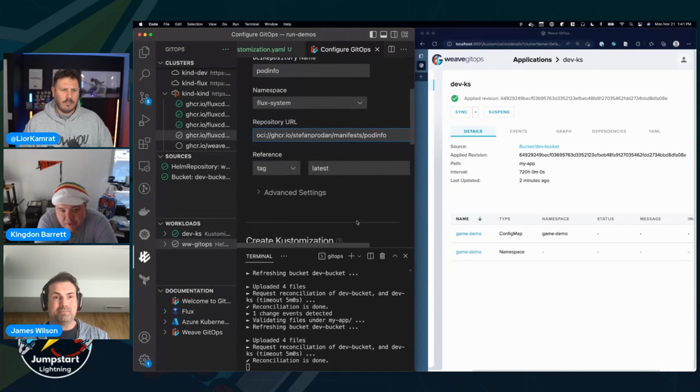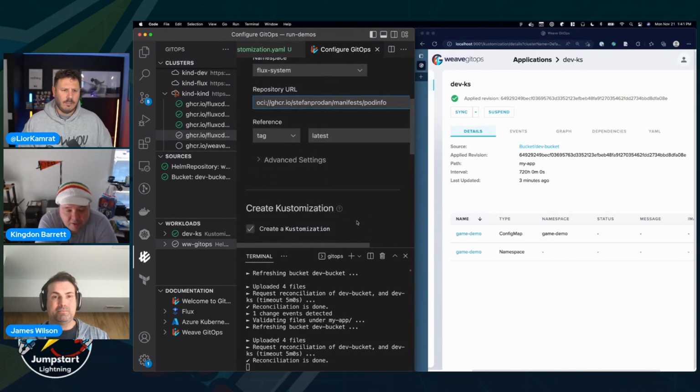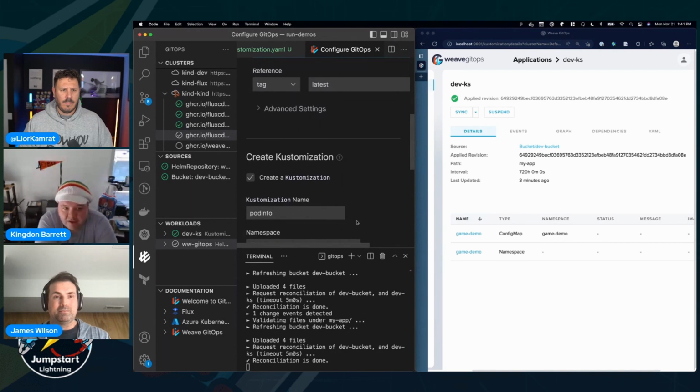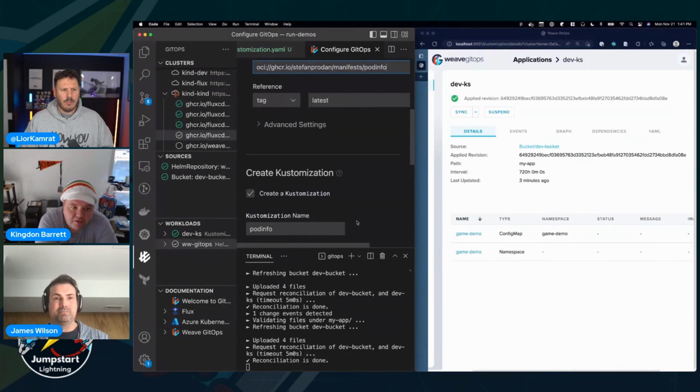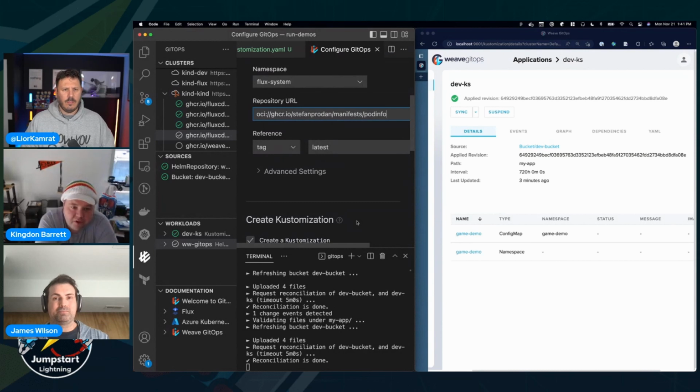runtime environment. And it contains the YAML manifests that were published by Stefan Prodan's Podinfo workflow. So when he pushed a new release, the tag latest was updated, and it contains the manifests that are to be deployed. So this is sort of an intermediary step between the Git repository, and it's good for security and performance reasons.